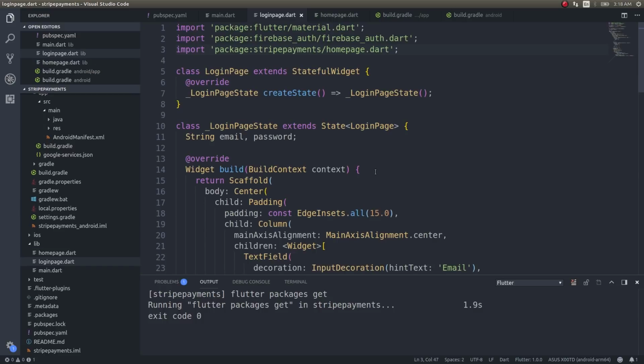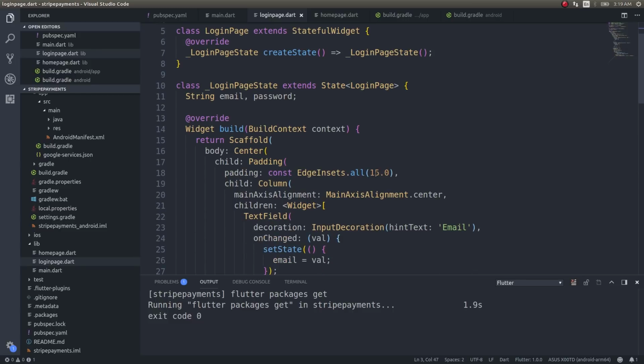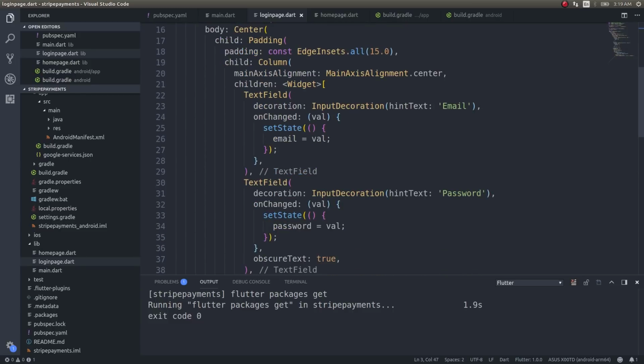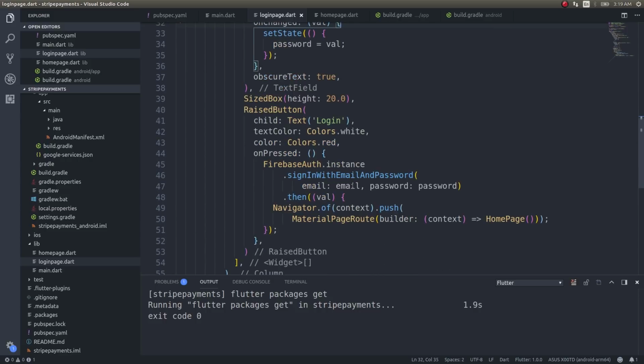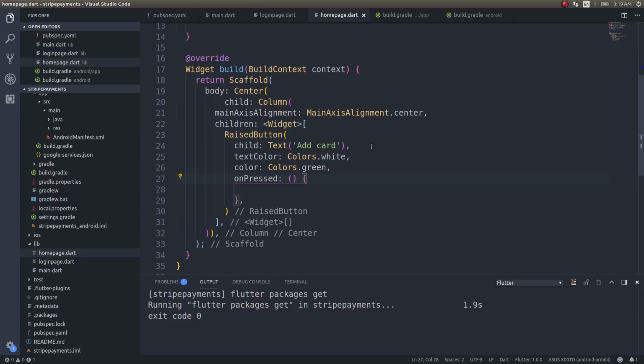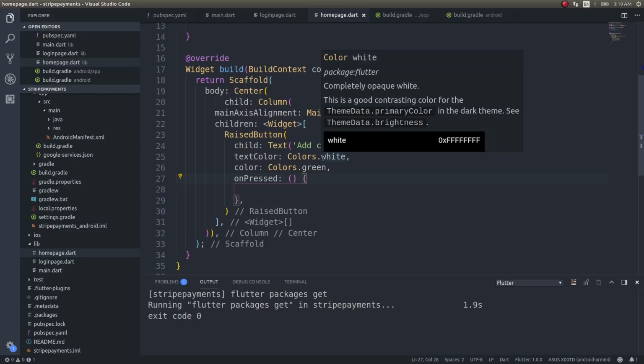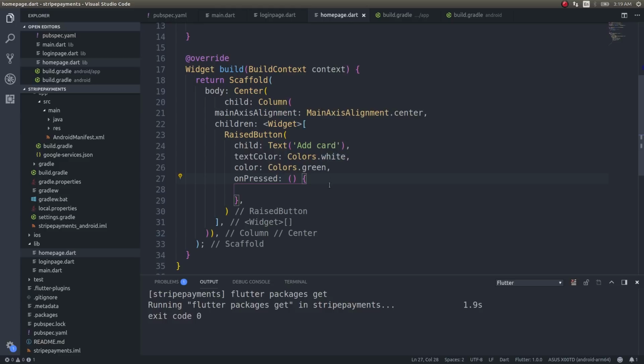Okay. All right. Now, as you can see here, I have simply created a login page that has two text fields, one for getting the email and the other one for getting a password, and it has a button upon tapping which I am simply signing in using the given credentials and then moving the user to the home page. In the home page, I simply have a green color button right in the center of the screen, and upon tapping on that button, I will be adding that particular card as a payment source for that particular customer. Okay. Simple. For now, forget about this home page. We have just created a login interface.